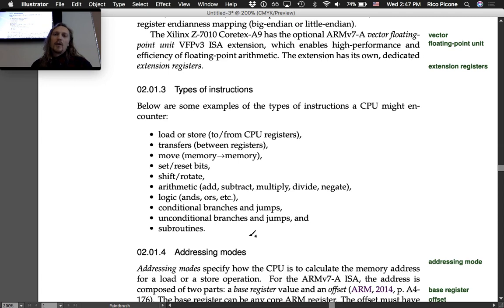So we might load or store from CPU registers. We might take something from one register and put it in another register. Or we might take something from a register, do a calculation on it, put it back in a register, put it in a different register, or write it to memory. We might move pieces of information, so data from one point in memory to another point in memory. That might be something we would do.